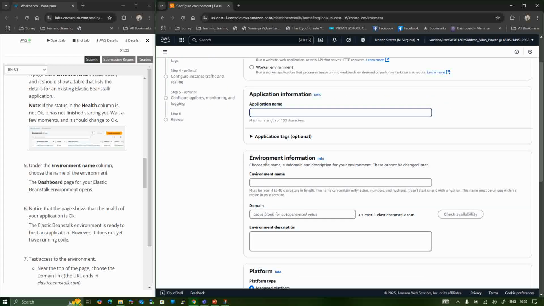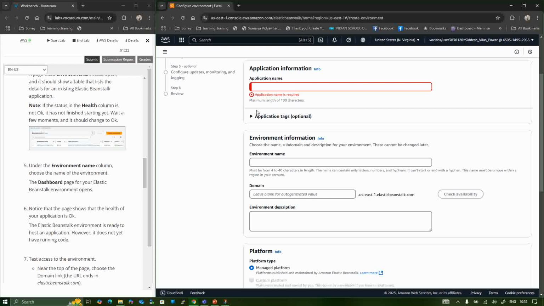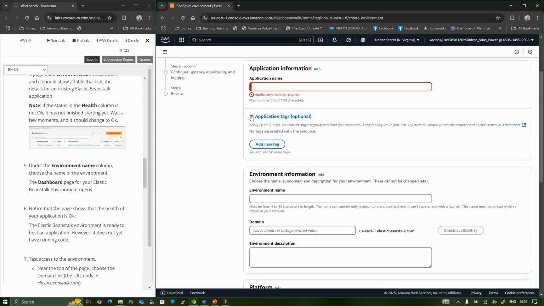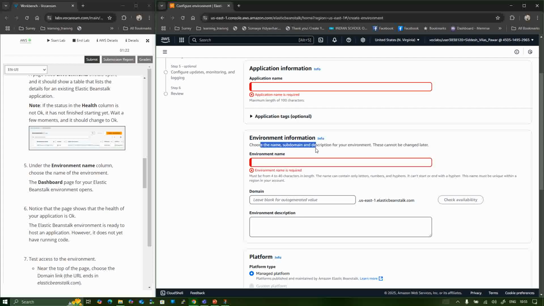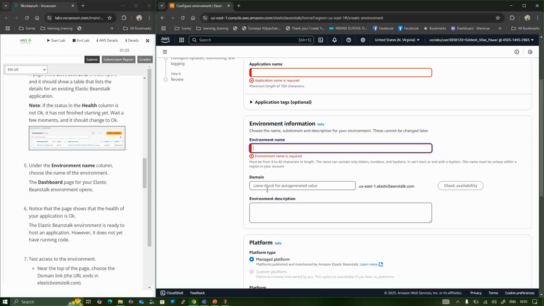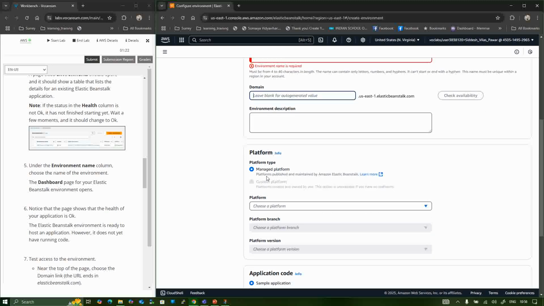So it says application name. You can have your application name and you can tag it with some optional tags. Then you have an environment name. This in total creates an environment, so you have to provide an environment name such that the Elastic Beanstalk application can be called later. It says choose the name, subdomain and description of your environment. This cannot be changed later. So just to make a point, the environment name should be one which is fixed, and then your domain, you can check for its availability.